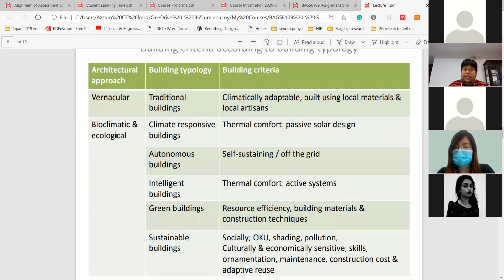In terms of building criteria, according to typology, you've got vernacular, bioclimatic, and ecological, and there are two types of buildings here. For vernacular traditional buildings, of course, they are climatically adaptable, built using local materials and done by local artisans. Very sustainable. If you could go back to this right now, fantastic, but it's something that is desirable. It's the ideal, but perhaps not the best solution, because right now volume is very important. With bigger, more complex buildings, you can't simply have simple artisans working on it. You need professionals and machines. So times have changed, right?